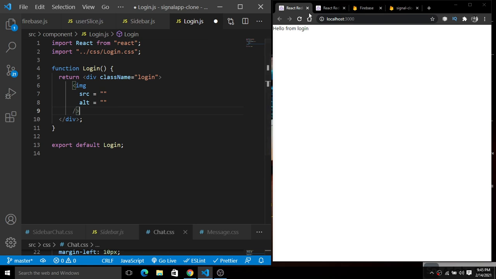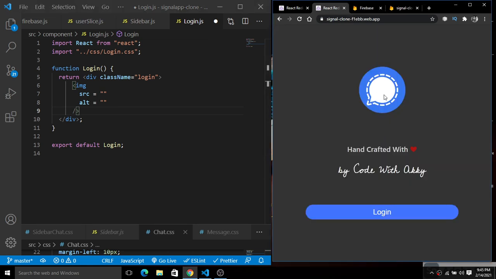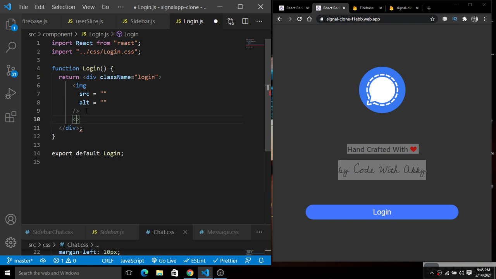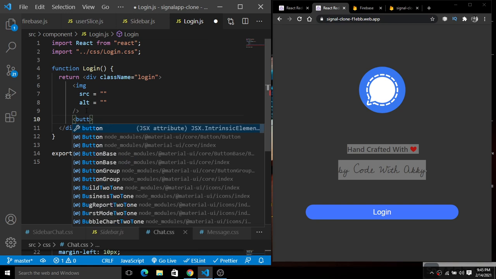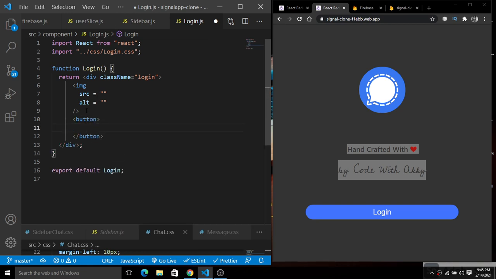You guys can see here we have this image, and now we have this login button. I'm not going to add these things here. You guys can simply add it by yourself with your name. Next we will have this button here. So I'm going to simply create a button also, and here we have this login button. Got it? So we have these things here.